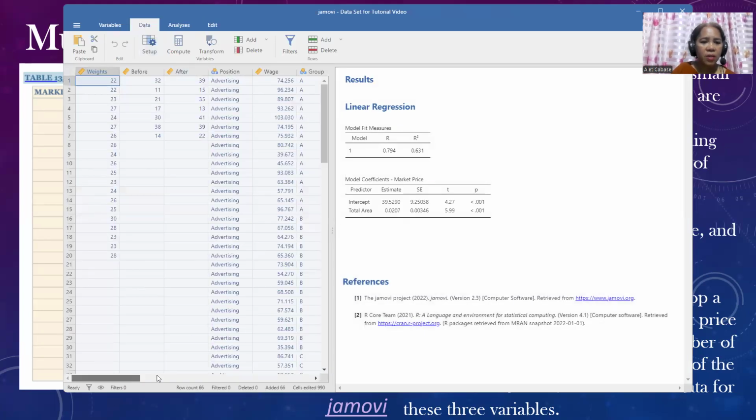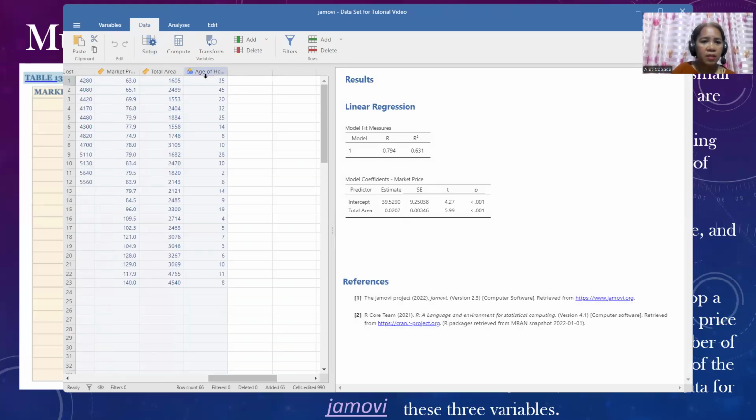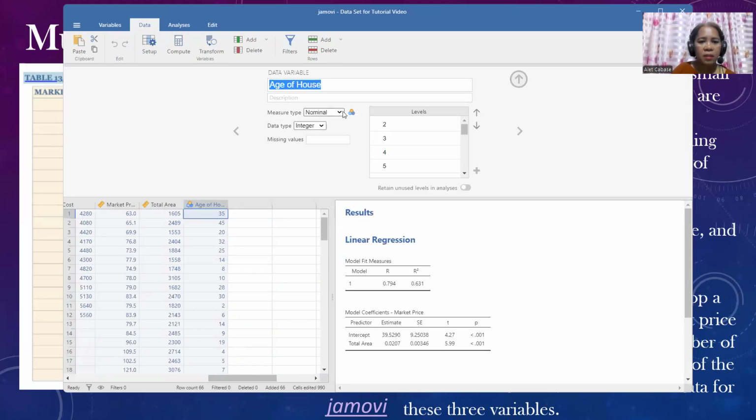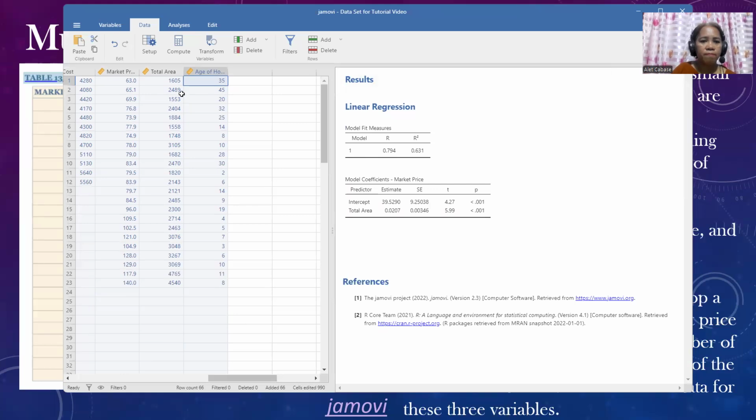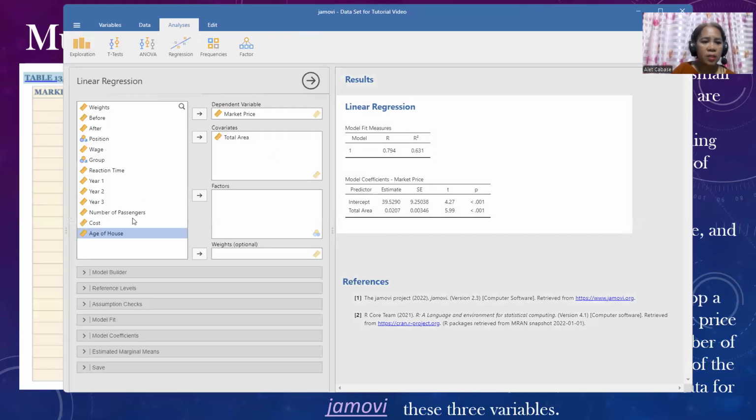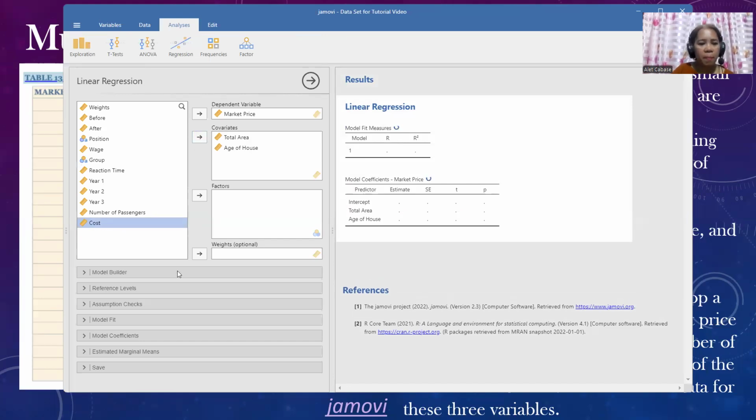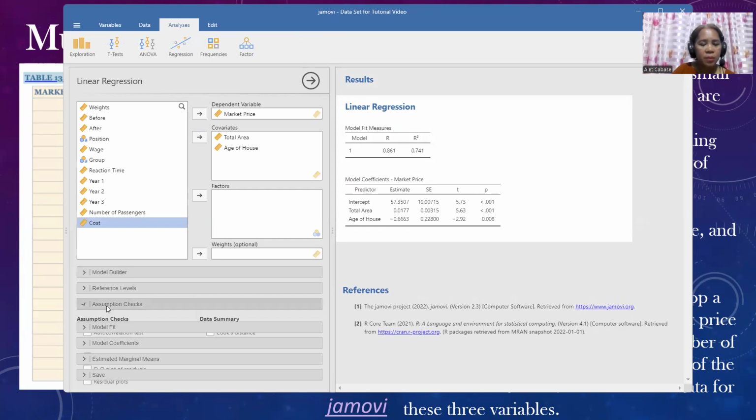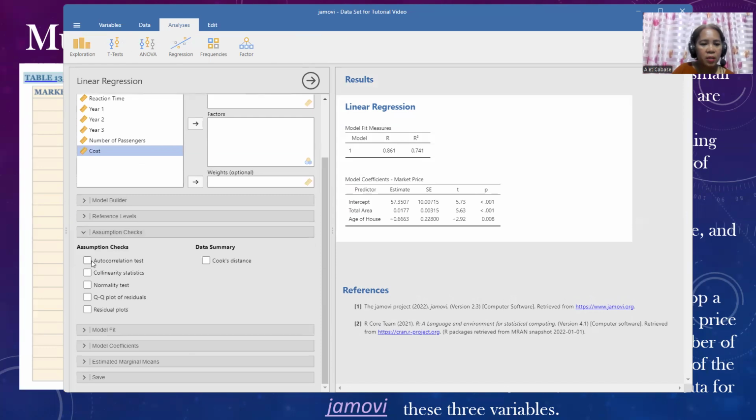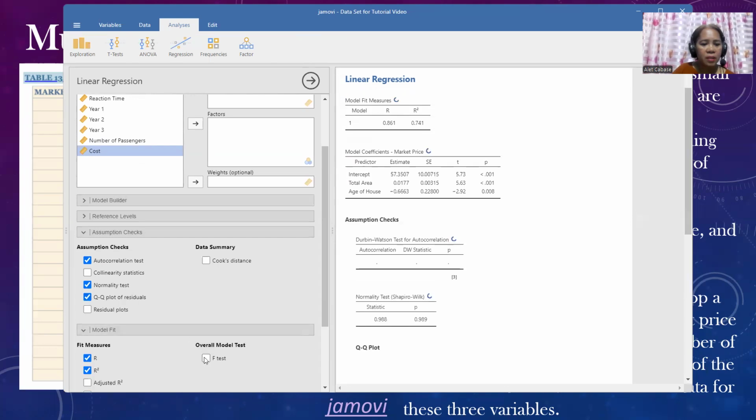The age of the house should be a continuous variable. Okay, so the age of the house. So that's it. Then we click the assumption checks, the autocorrelation, normality test, QQ plot, then the model fit, the F test.